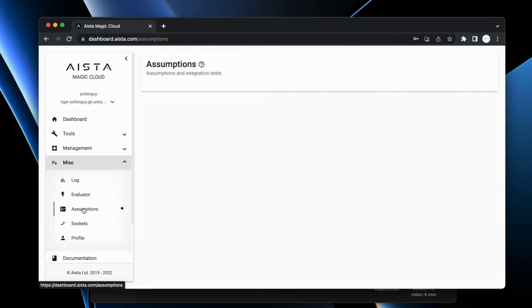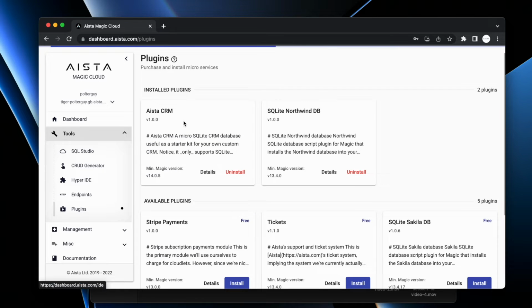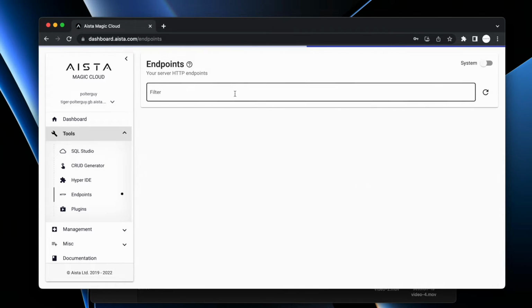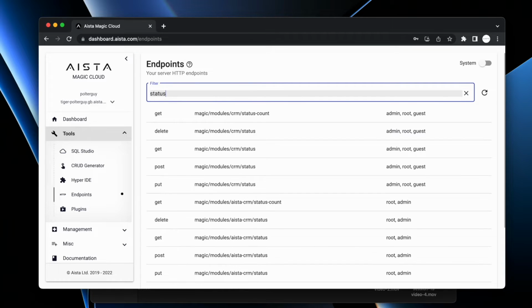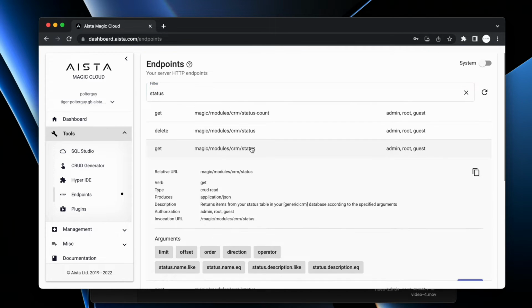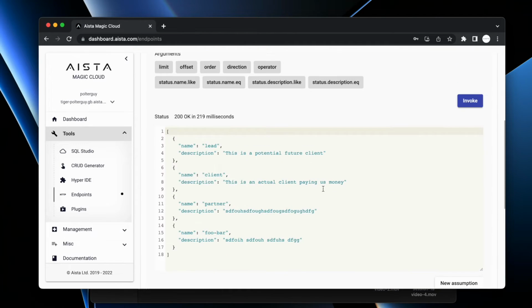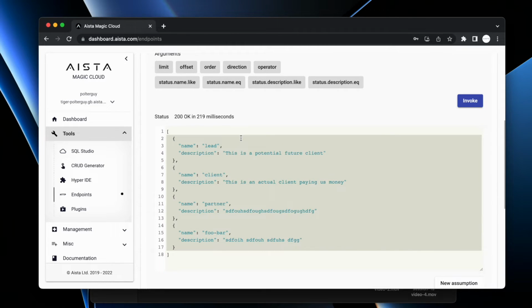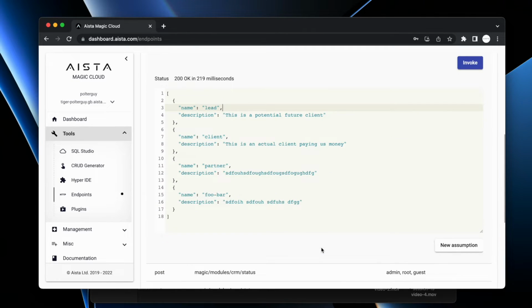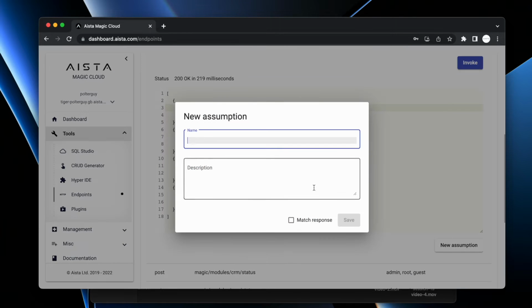Now, you might want to do the same thing with your modules. For instance, if we now go to tools, we go to endpoints and we filter on status, then you remember this one from our CRM system that we created earlier. We had all of these status fields. Now, if this is a fairly static list of potentially status fields, then you might actually also create an assumption that assumes the return response from the server too. However, the way you want to create a new assumption is simply click assumptions.